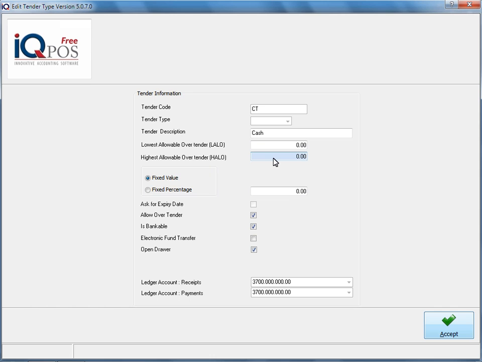Is this bankable? In other words, will I physically be able to bank it? For instance, a coupon or a voucher will not be bankable. Then electronic transfer. Will this be an electronic transfer? You can specify that. You can switch it on if you want. And then open the drawer. In other words, when you select this tender media, must it kick that drawer open for you? For instance, with a credit card, you would not need the drawer to kick open.